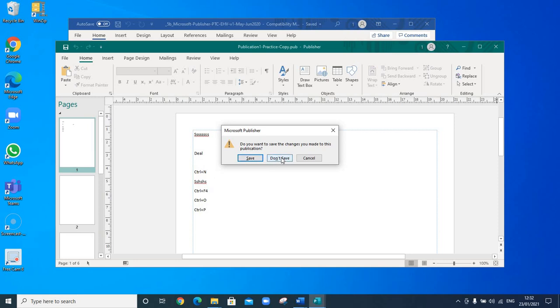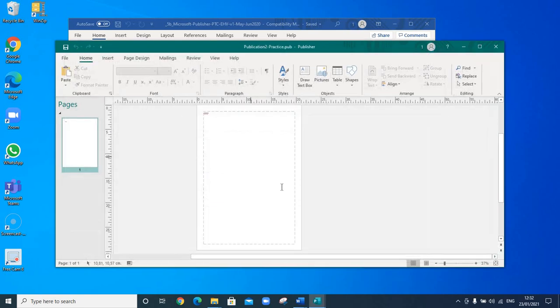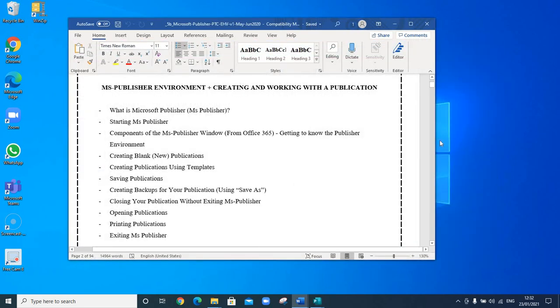If you don't save, you will lose whatever you did last and it will close. And if you say cancel, it will not save and it will not close the window. But let's say save, so that we save whatever we've done and we can close. And the same way you can do this. Okay, and that's basically how you do that.